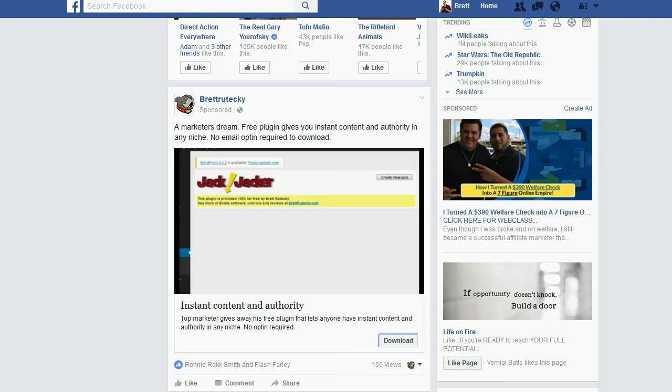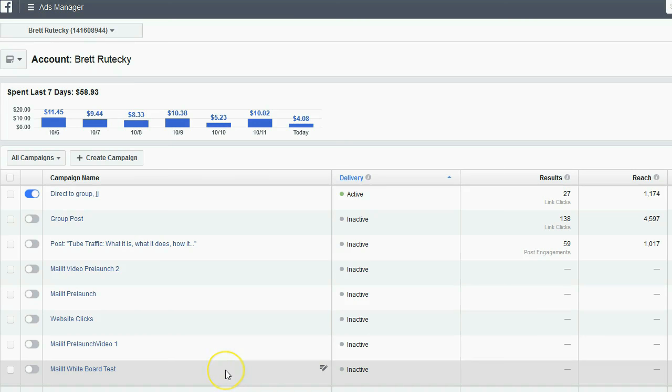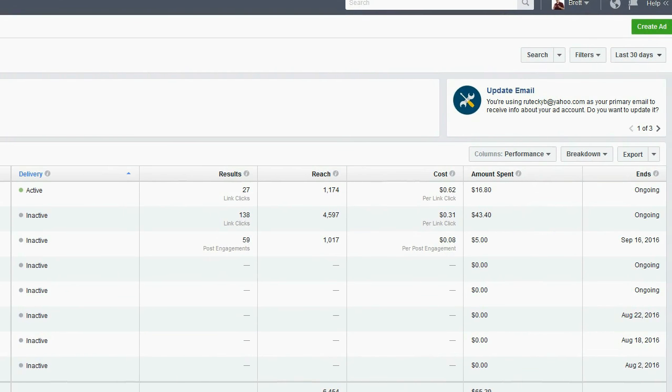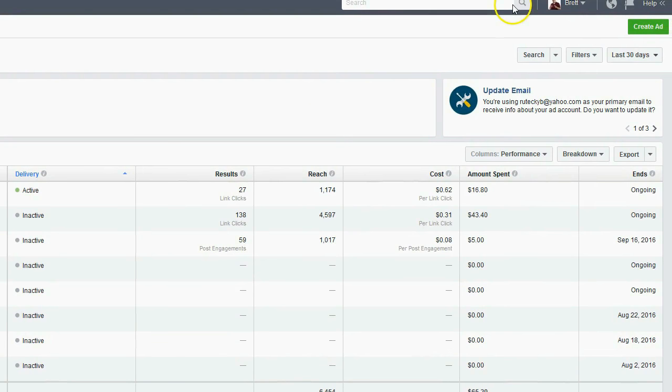So let me go over to my ads account and I'm going to show you how to set up a Facebook ad. It's incredibly easy and it's very quick. Let's do it right now. Okay, so this is my Facebook ads account, and on the right hand side of the screen, let me move this window so you can see it, there is a green button that says create ad. So I'm going to click on that green button. I'm going to create a new ad.